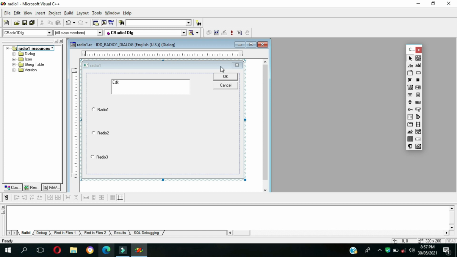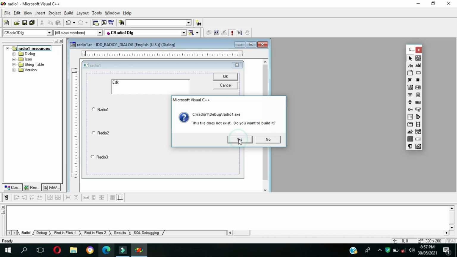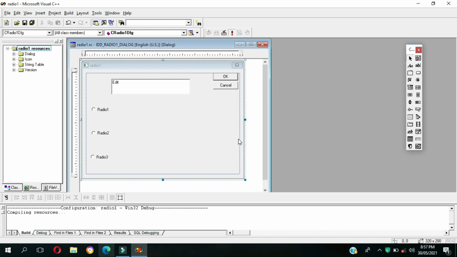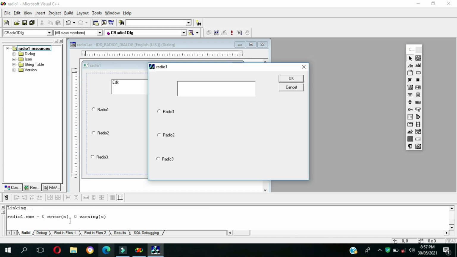So we can now compile and run our program. We're going to see if we have errors here. So we have zero errors, zero warnings. So I'm going to click radio 1.